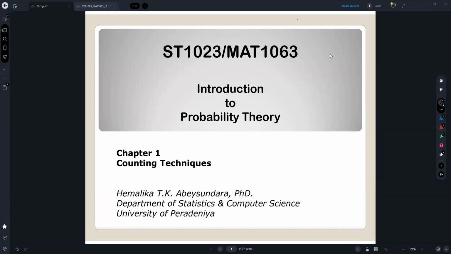Okay, so let's start with chapter 1. That's the counting techniques. Now, counting techniques, we have done this for advanced level, a part of it. So this will be like a review for you. We have done combined mathematics for advanced level. You have already done these techniques, but there are maybe a few new things that we are going to cover.